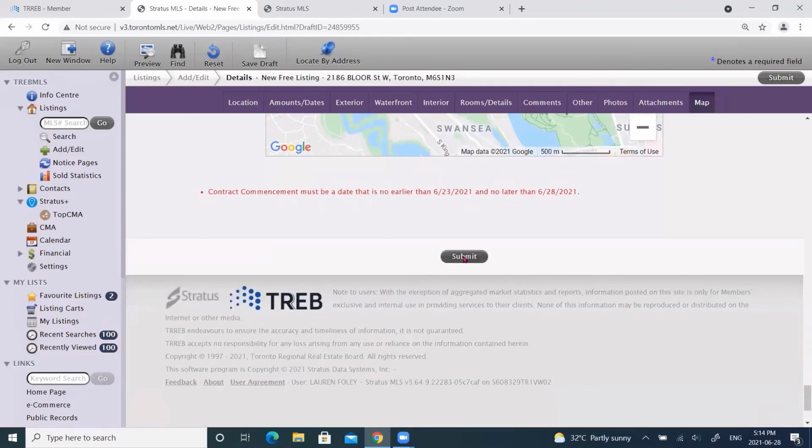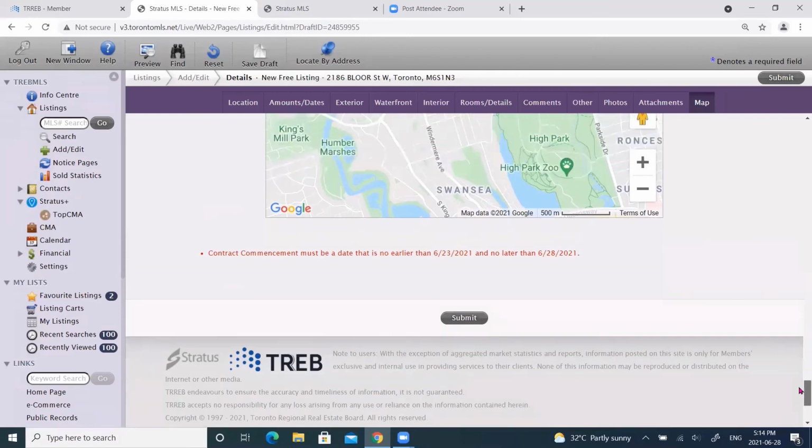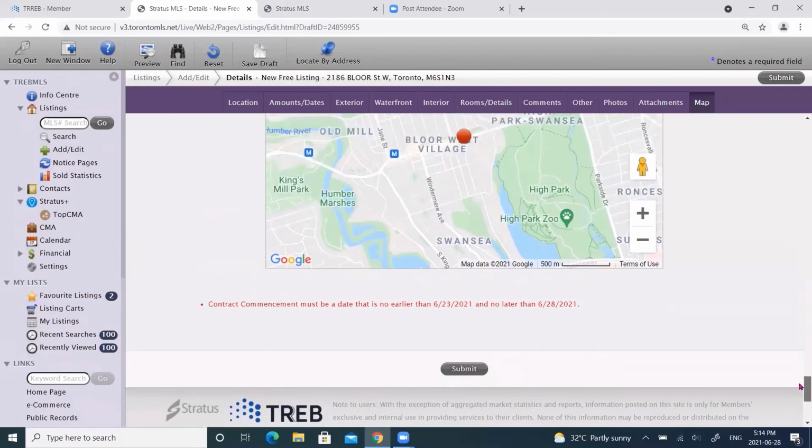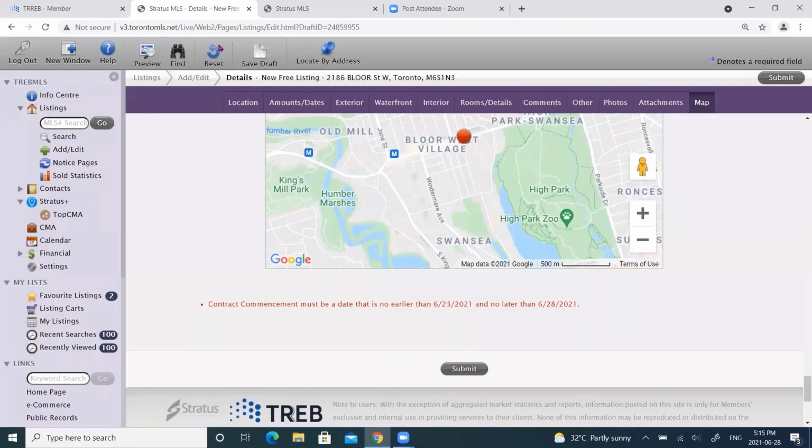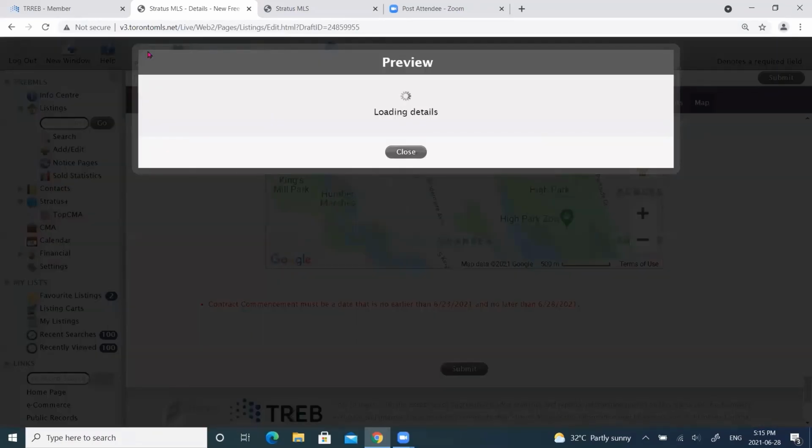Now, if I press submit, it will upload the listing to MLS, and it is immediate. It is instant. So make sure that when you press that submit button, you are ready to show your listing, that your clients are ready, because appointments will be made. We cannot deny them once it's on MLS. Otherwise, if we're saving it as a draft, we can preview it at this point.